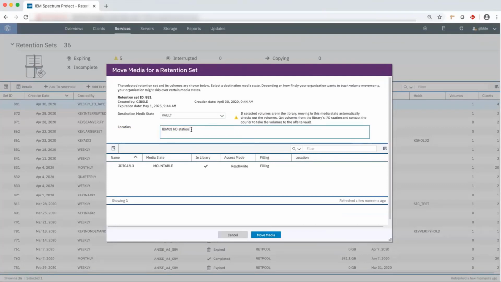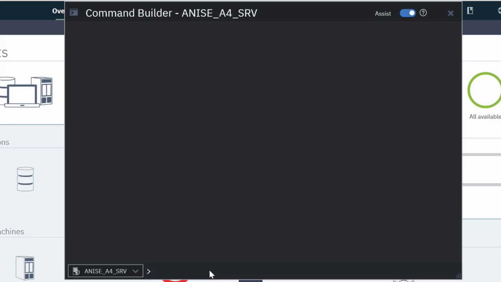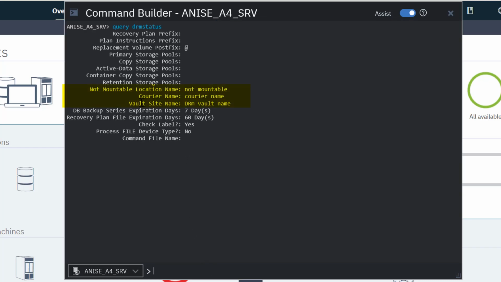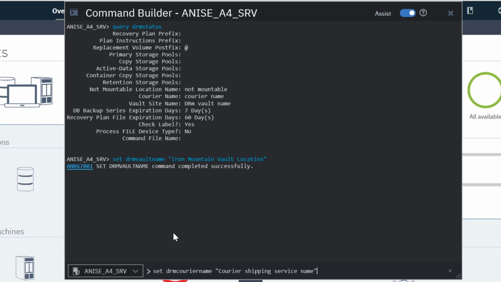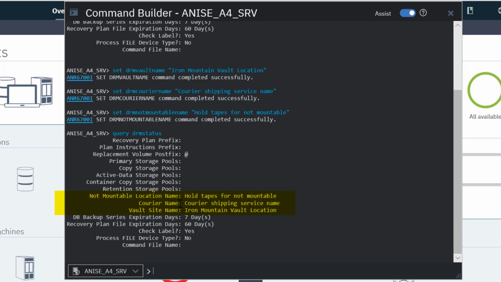If you want to customize that location so that each time it comes up with a location specific to your environment, from the command builder, you could issue a query DRMSTATUS, and that will show you what the not mountable location, courier, and vault site name are currently set to. If you want to set the DRM vault name to something specific, you'll issue set DRMVAULTNAME. If you want to set the DRM courier name, you'll issue set DRMCOURIERNAME. And if you want to set the DRM not mountable name, you can do that also. You'll now see those show up as the default.